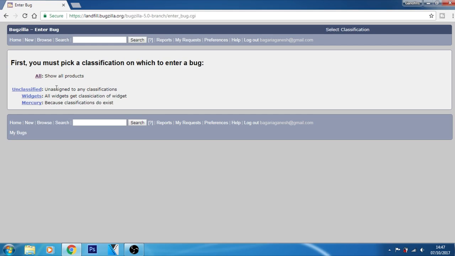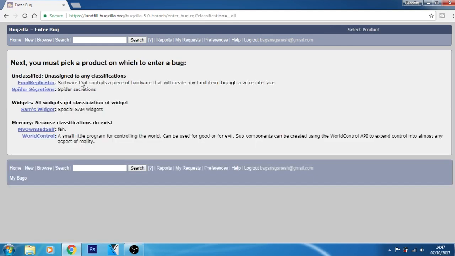For example, if I got a bug, let's show all products under the unclassified. Here are all the products. Now let's consider my bug classification is world control, a small little program for controlling the world. So let's choose this classification. After choosing this classification, a new page will appear where you have to enter your product details, your component, description, version, severity, hardware, operating system, and you have to enter the summary and the description.